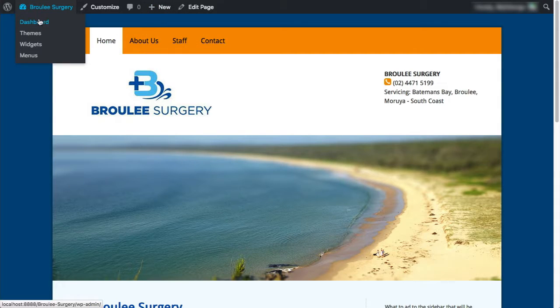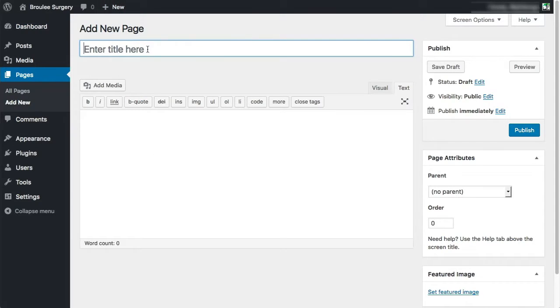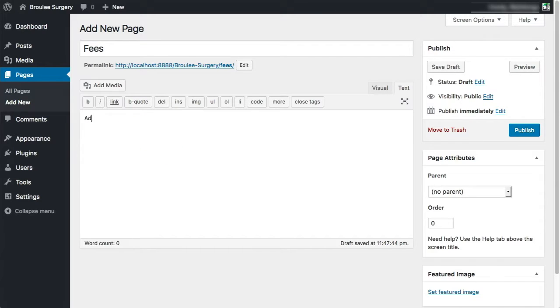Or if we're in the administration part, just quickly show this as well, there's an option here which you can also add a new page as well. So you can still see this option on the top is still here. So we're just going to click add new page, and it's going to be for fees.